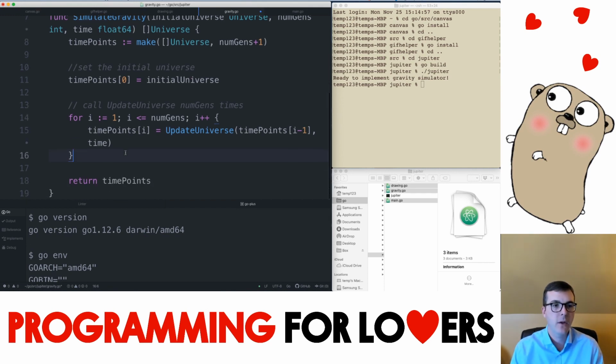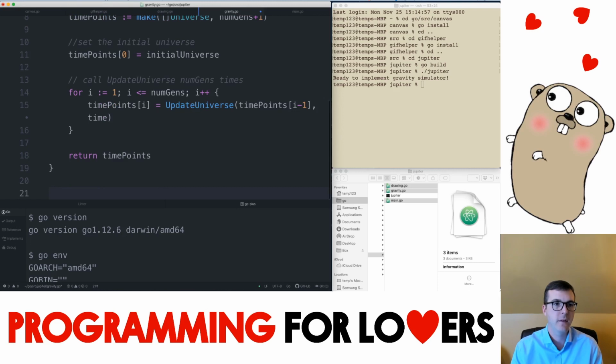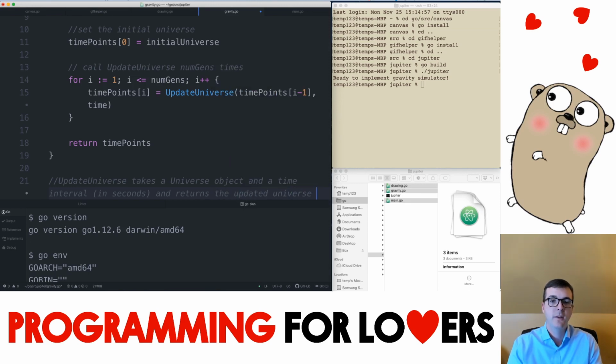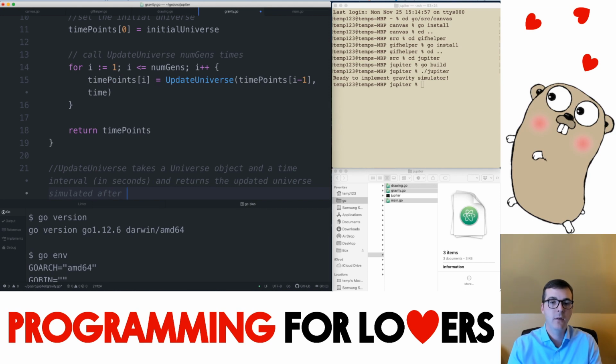And then we had an updateUniverse function. Recalling that we've done this on the level of pseudocode, but converting over to Go. So we say updateUniverse. What does it need to do? It needs to take a universe object and a time interval, so that's presumably in seconds, and returns the updated universe simulated after the given interval. Okay.